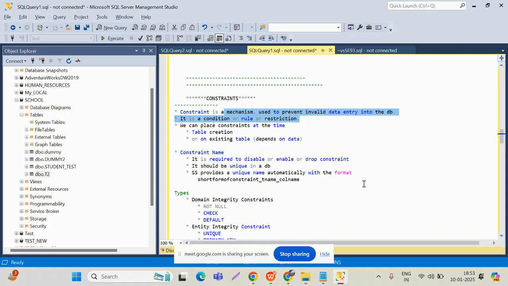We can place the constraint at the time of table creation, or when the table is already created. On top of the existing table, if there is any data that you're going to insert, before that you want to create certain checks or rules that need to be performed before the data entry into the table. So at 2 points you can create a constraint. One is during the table creation, or after the creation of the table you can put a constraint on top of it.